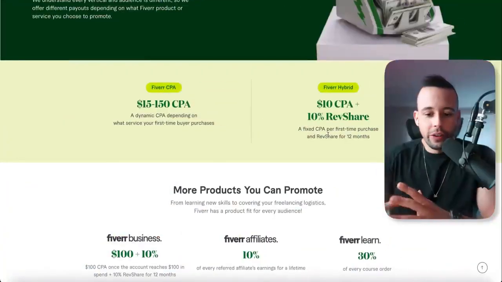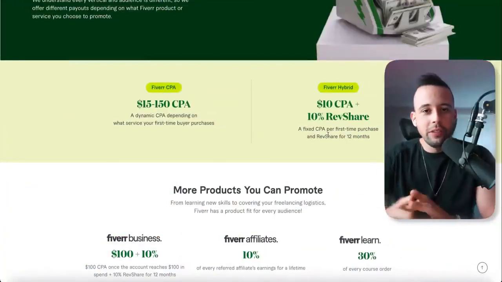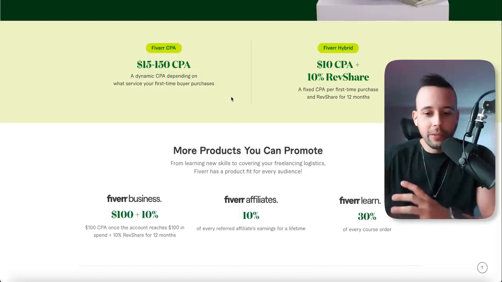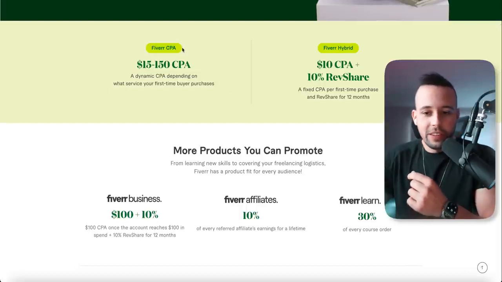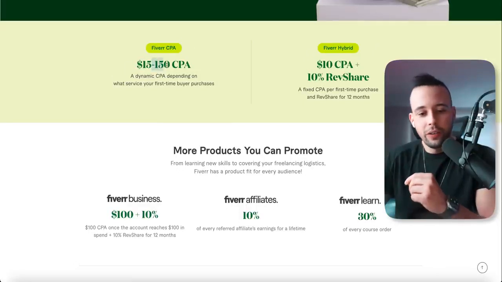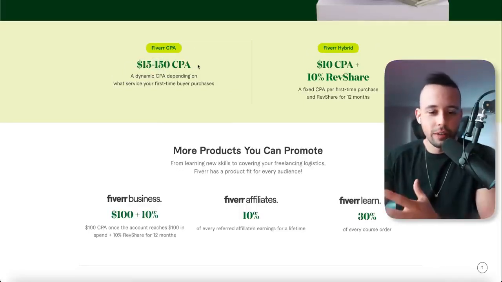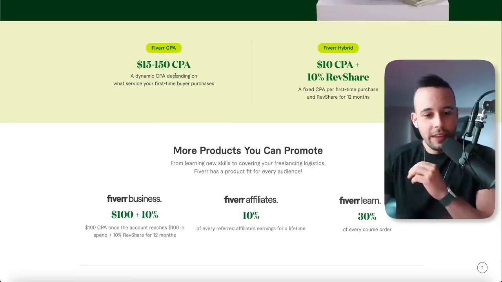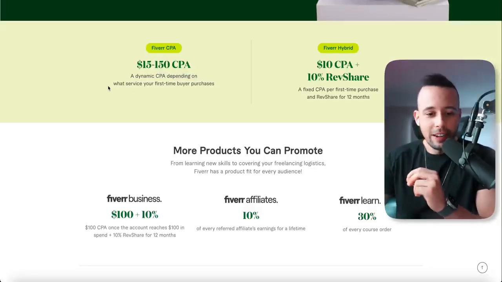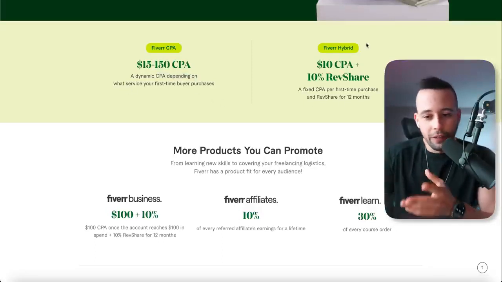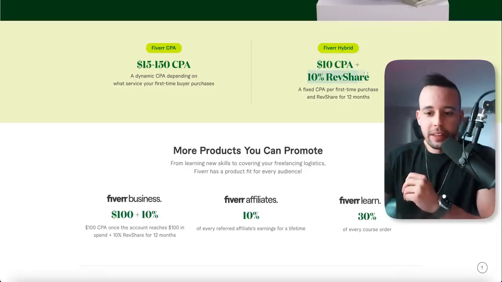So if you scroll down, you're going to see on this page, and I'm going to leave all the links in a text file, how the affiliate commissions for Fiverr work. So there's Fiverr CPA and Fiverr Hybrid. Fiverr CPA will pay you from $15 to $150 per action that someone takes. CPA just means cost per action, right? A dynamic CPA depending on what service your first time buyer purchases. And the Fiverr Hybrid is $10 CPA plus 10% of rev share.